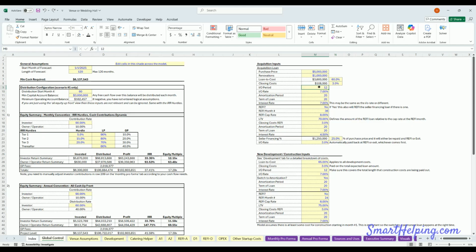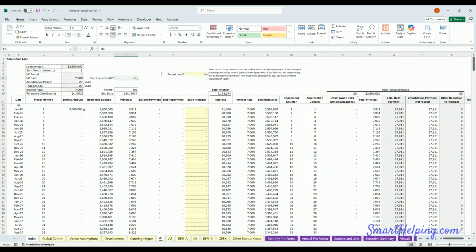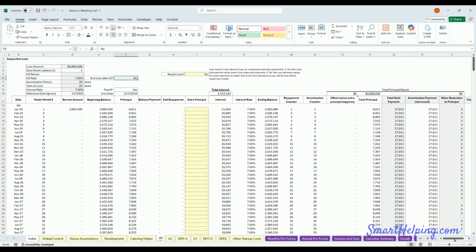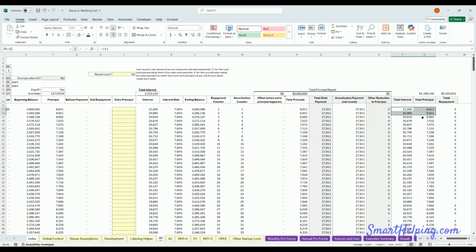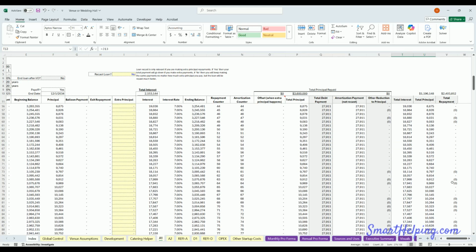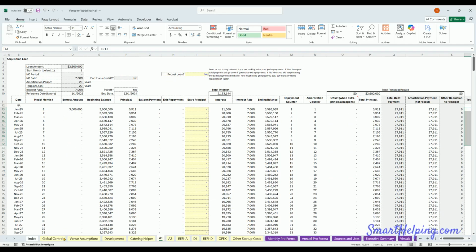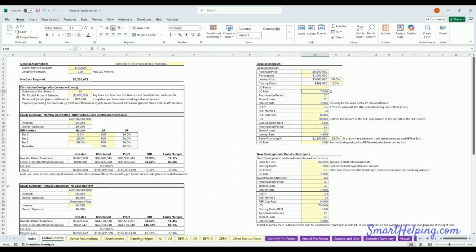You've got the IO period, that might or might not be relevant. If it's not, you can just put 0 here, and then you can see it's going straight into P&I. You can see the total principal and interest payments over here, and the total repayment at the end, which is on exit. Put that back to 12.